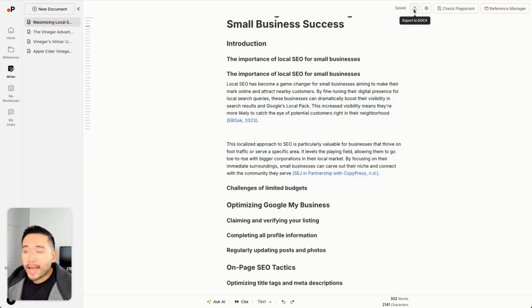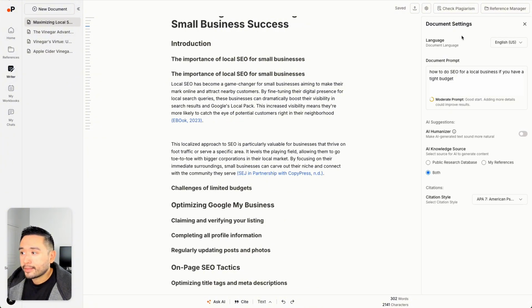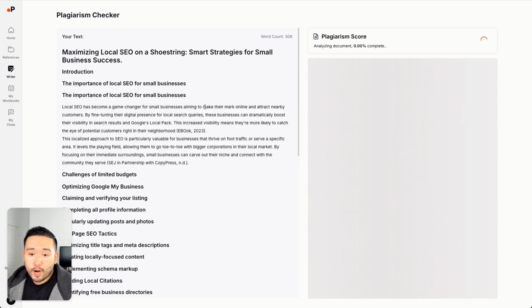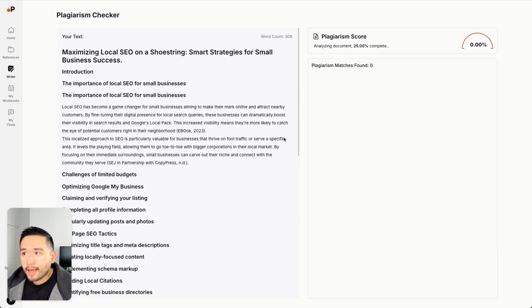Now we can export this into a docx. We can also take a look at the document settings, and we can also check for plagiarism as well, just to make sure that we aren't copying anything online. This one will analyze my text and give me a plagiarism score. And it says minimal similarity, mostly original content, which is great.